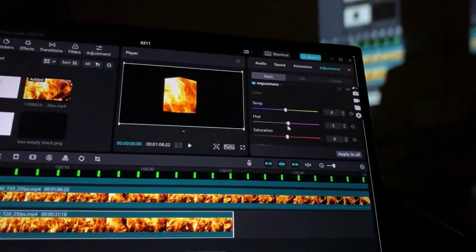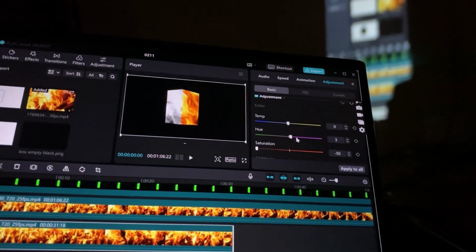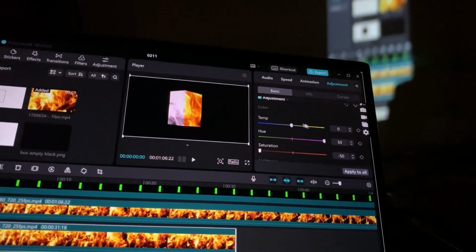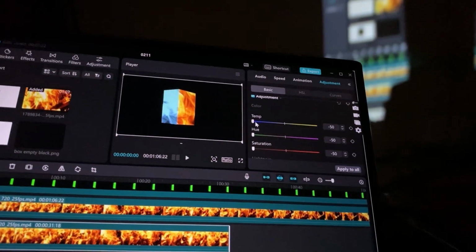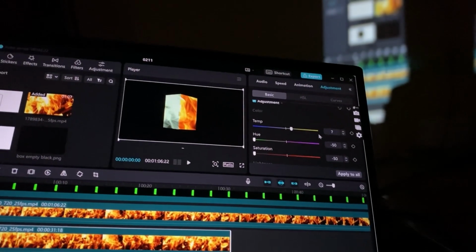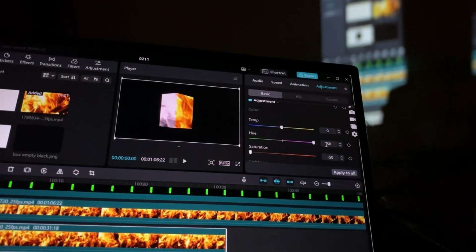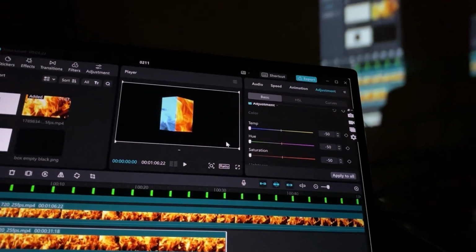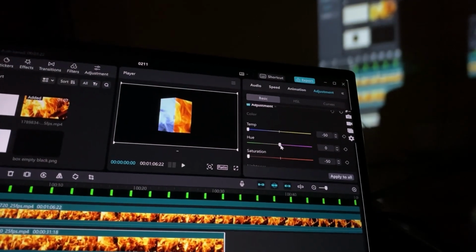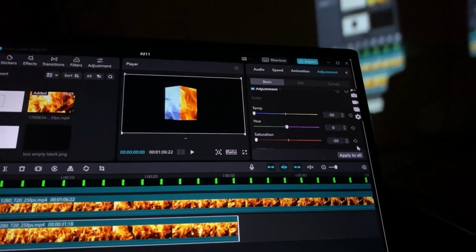Now, if I want to change the color of the flame, I just have to lower down the saturation, and from there I can play with the hue and even the temperature to get a different type of color. As you can see, if I just want green, I leave it like this, and the hue will be like this. I can make it purple if I want to, or make it blue or something like that. It's really cool. You have tons of options here. You can even keyframe them too.